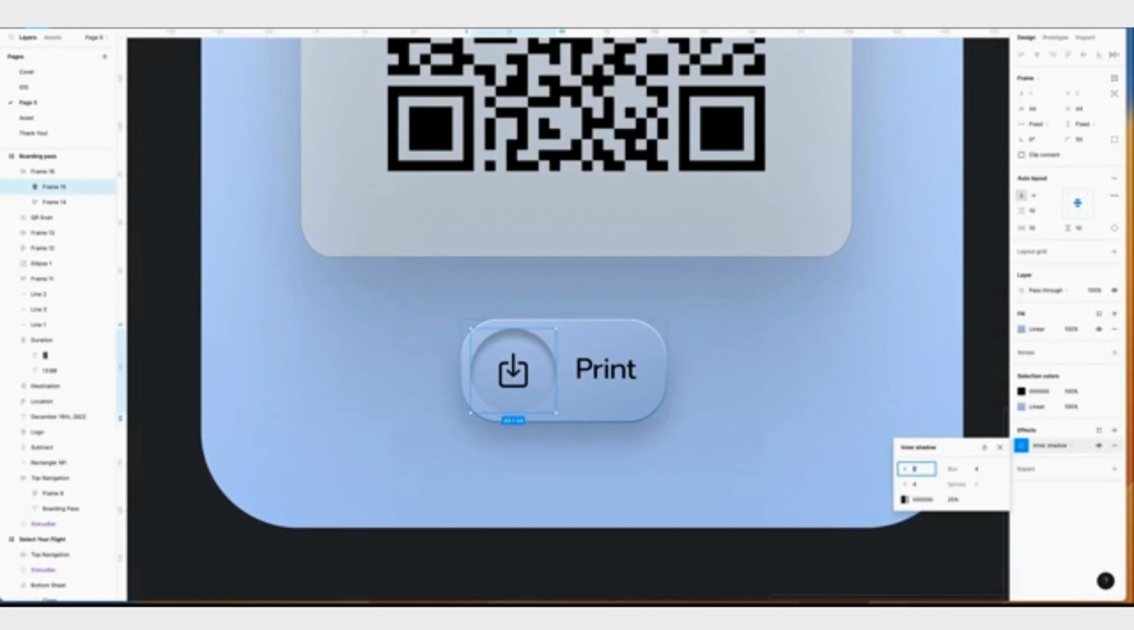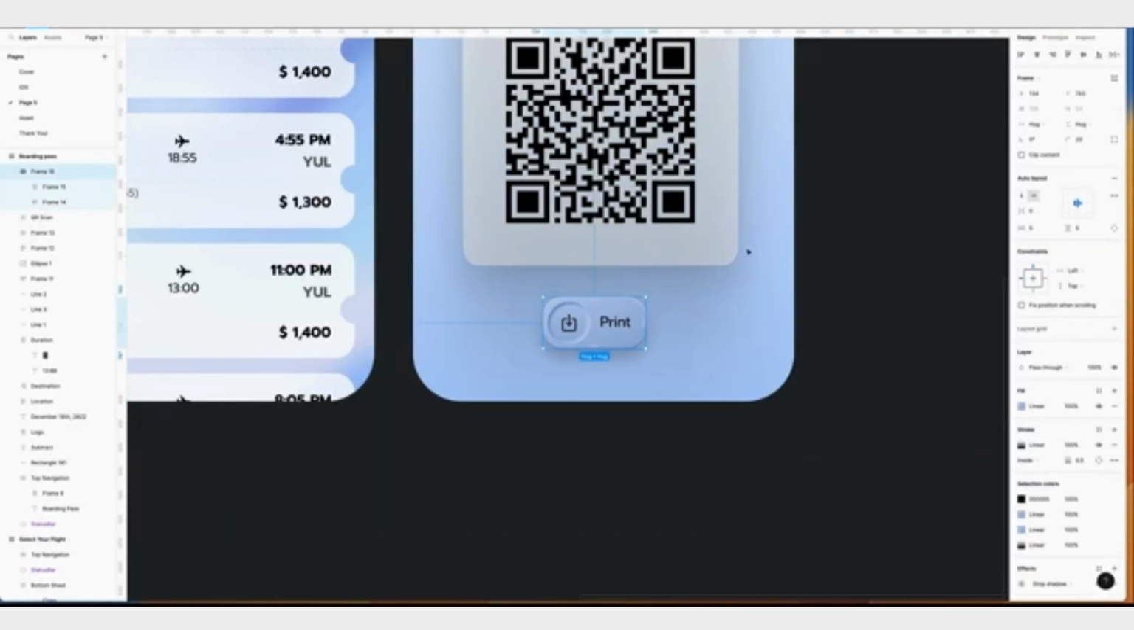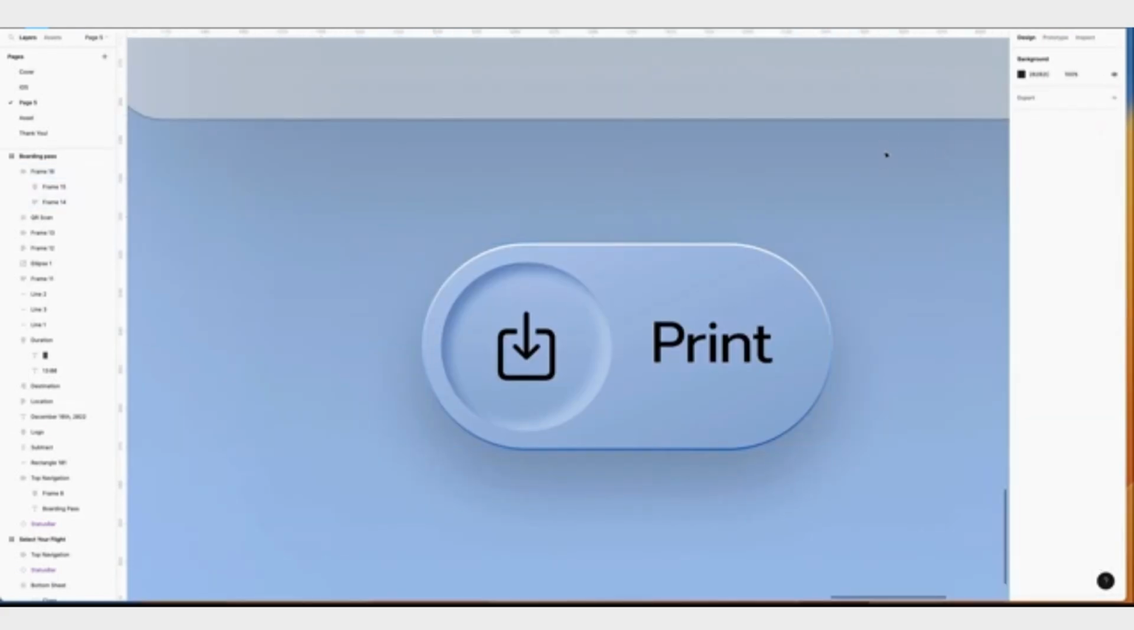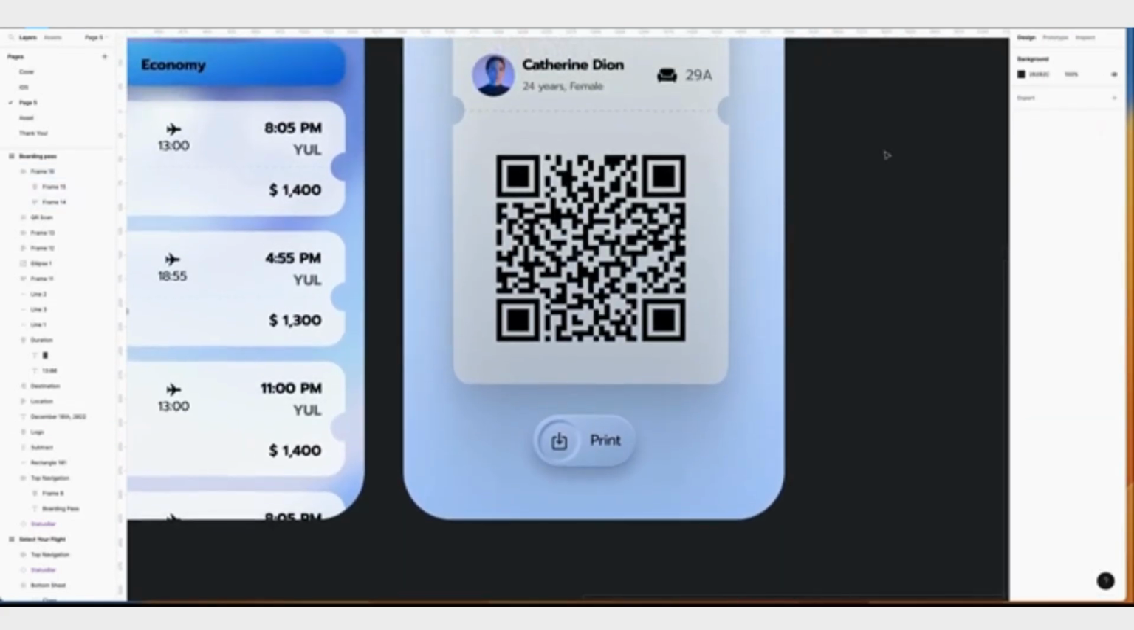Add inner shadow. -3. -2. 3. Color is 100. Sorry, it's not 3. It's -2. Add another inner shadow. 2, 2, 3. 100, and voila. And I will have to change the corner. So it's gonna be 15. And voila. So we are done.